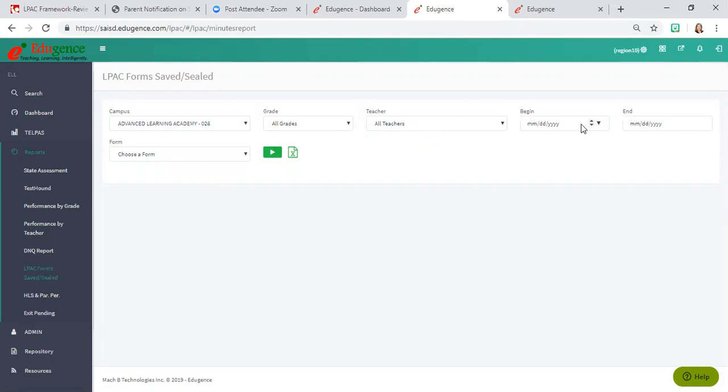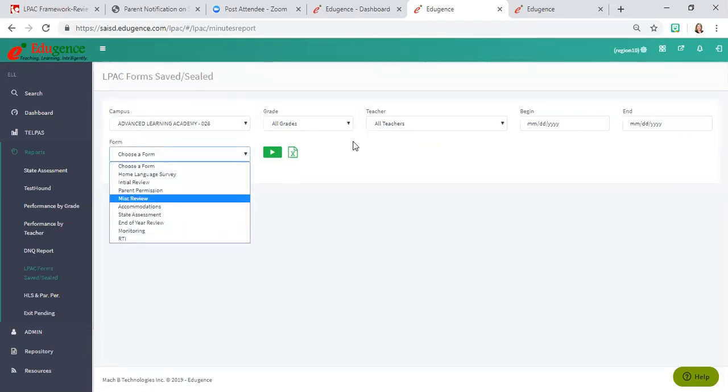So one thing I tell districts is if you want to generate a list of what instructional accommodations were used at the end of year, you can do that.